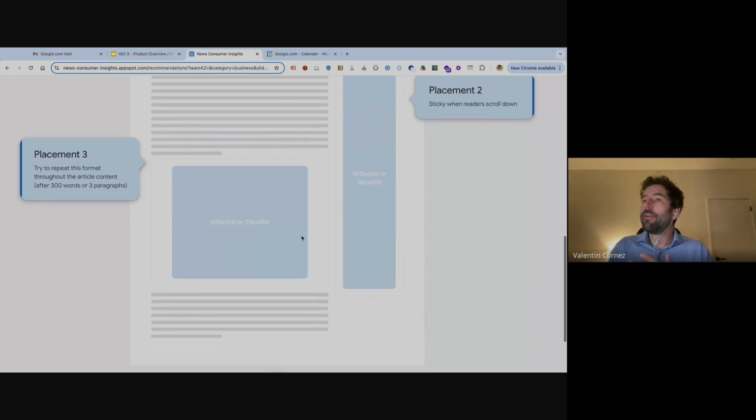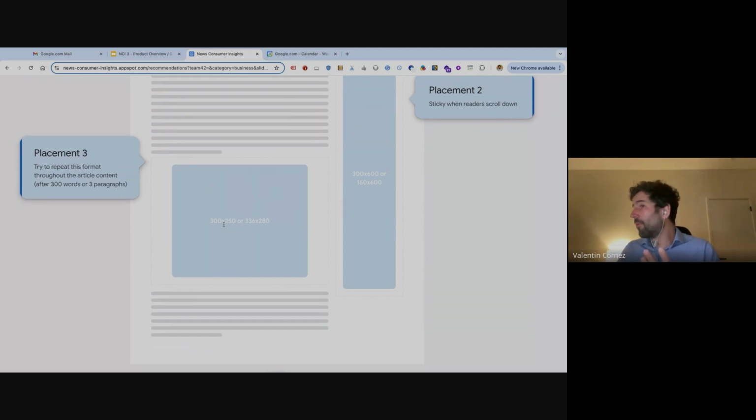ads. Finally, in the article for long form content, it's great to have ad units within the content every few paragraphs. So if you have a long form article, ideally you need to have ad units every 300 words, 3 paragraphs, so that your monetizing users are there scrolling down the page.